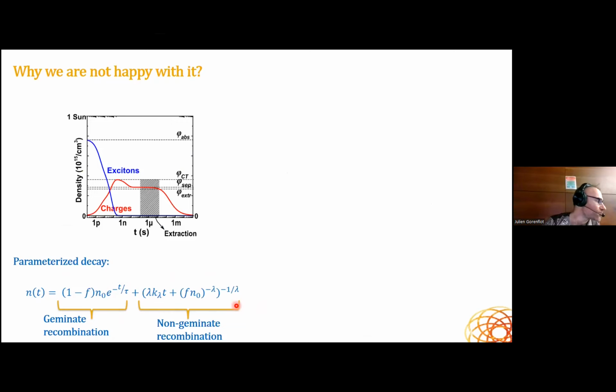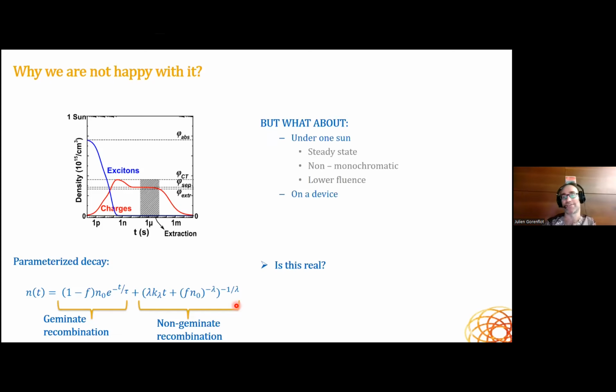So why would we not be happy with this? Well, the problem is really where this information comes from. You want to simulate what happens under one sun, but what you shine on it is not really one sun, because first, the sun is not pulsed. Second, the sun is not monochromatic. Third, to see this signal, we typically use intensities from 10 to 100 suns. And of course, the solar cell is a device, and might behave quite differently compared to our films that we're probing. So the question is, whatever we get here, is that real? Does it apply to solar cells?